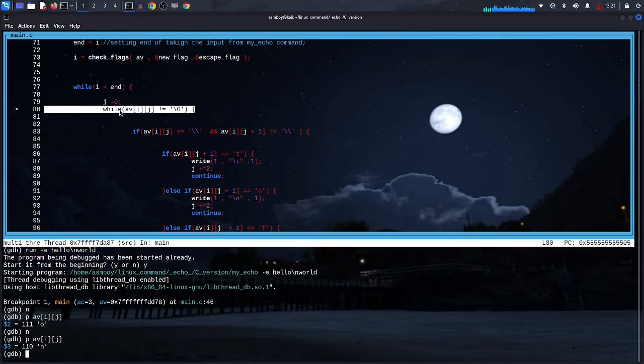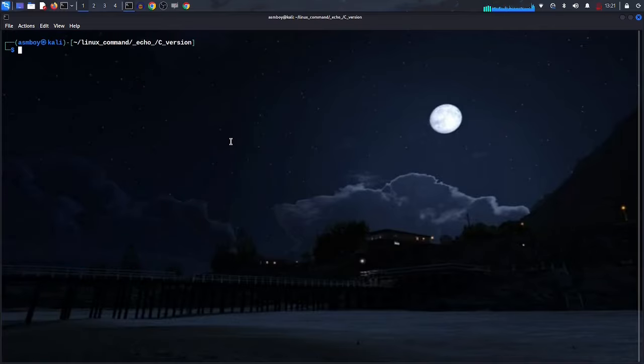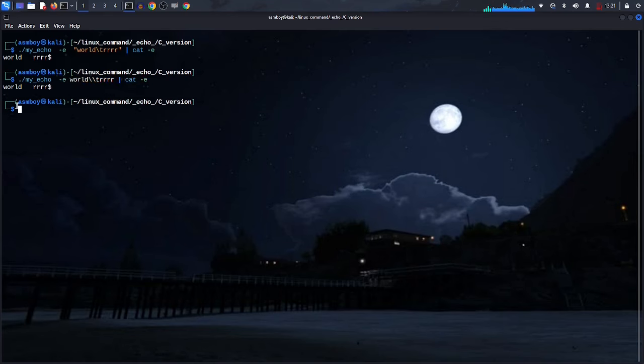Alright, so while the AV of index I of index G is equal to the backslash, then, let's do it like this. For example, let's use quotes like this. Now it works. So the shell, when we don't use quotes, removes this backslash. So if you want to use a backslash without double quotes, you need to use a double backslash. Now it's going to work. I forgot this information. Okay, so now let's continue.